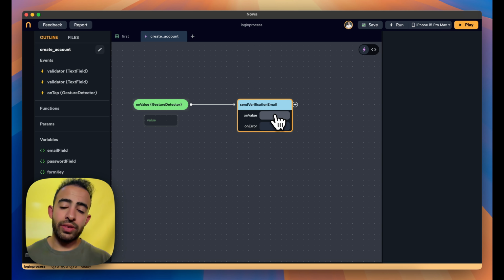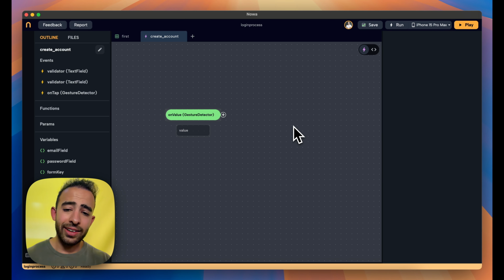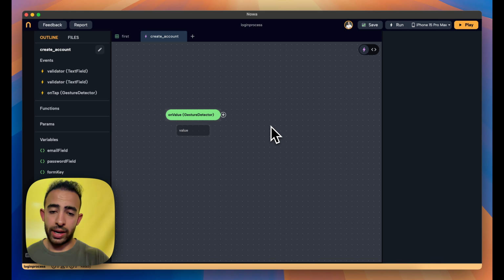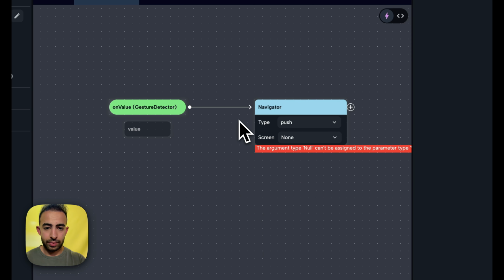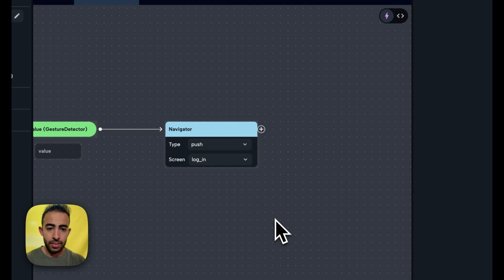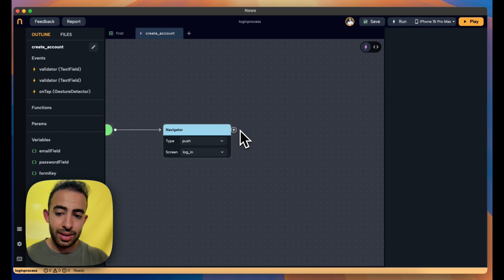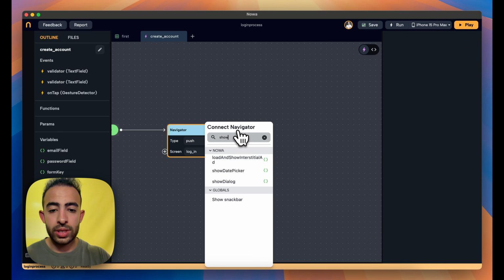So when the verification email is sent successfully, I also need to click inside on value. And here, what I need to do is navigate the user to the home screen and also show them a message that a verification email was sent. So I need to navigate and I need to choose the screen. I want to go to the login. And then I want to show a message. So you can call something called show Snackbar.